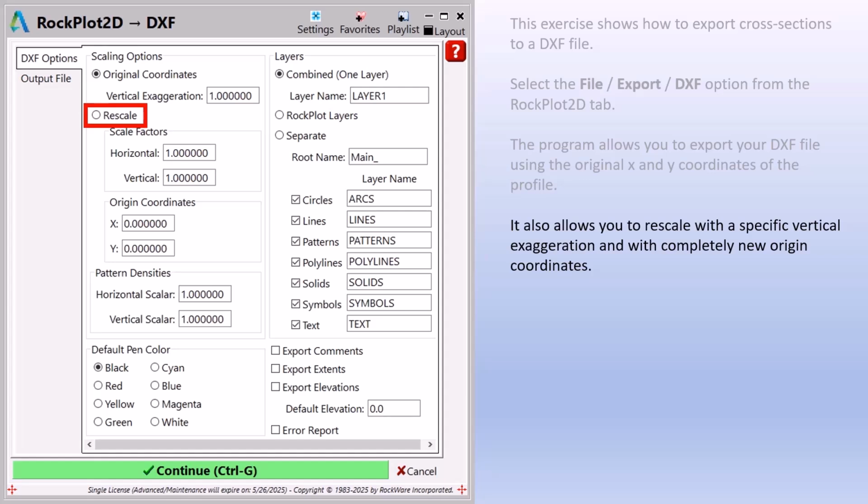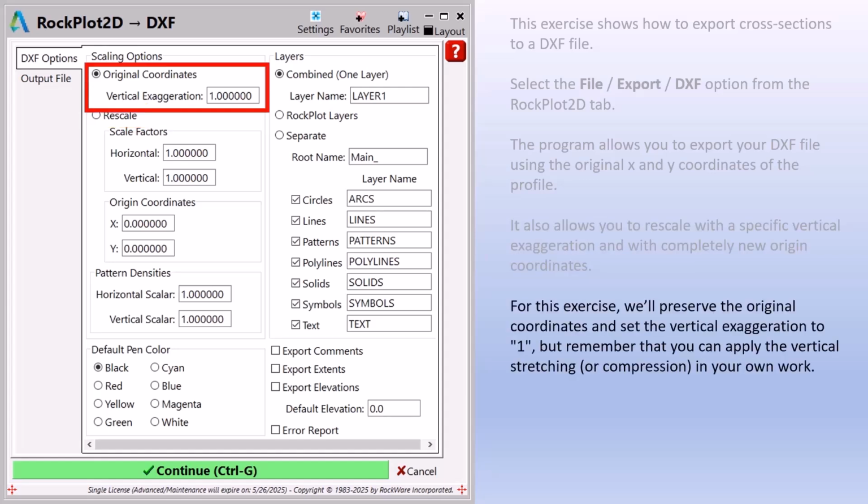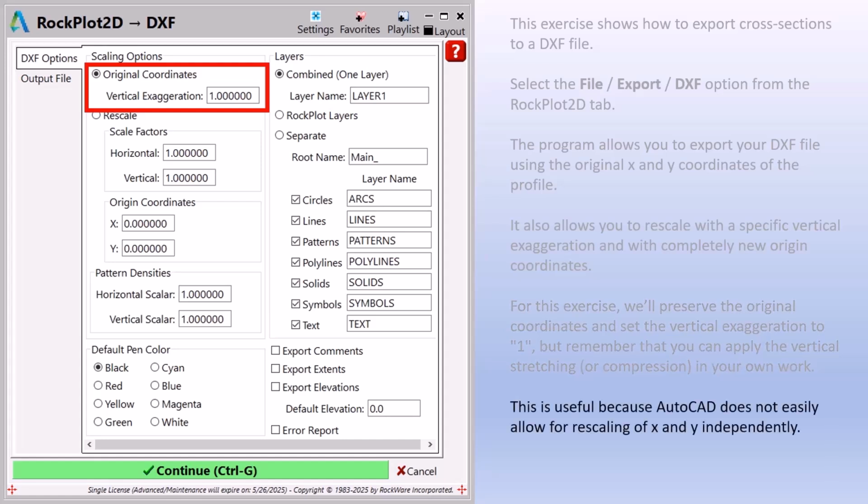For this exercise, we'll preserve the original coordinates and set the vertical exaggeration to 1, but remember that you can apply the vertical stretching or compression in your own work. This is useful because AutoCAD does not easily allow for rescaling of X and Y independently.